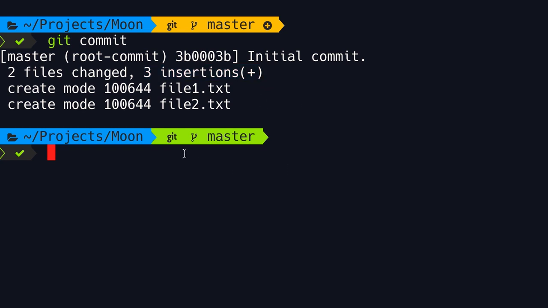Now look at this indicator. It turned green because our working directory is now clean. It doesn't have any new changes. So what we have in our working directory is exactly the same content we have in our staging area, which is exactly the same content we have in the last commit.